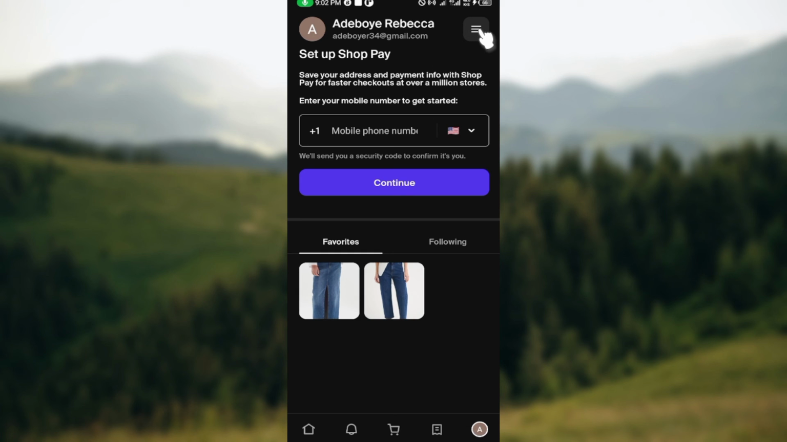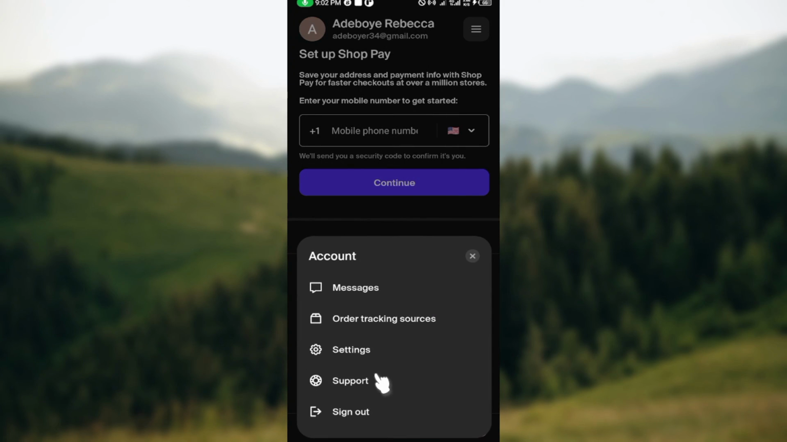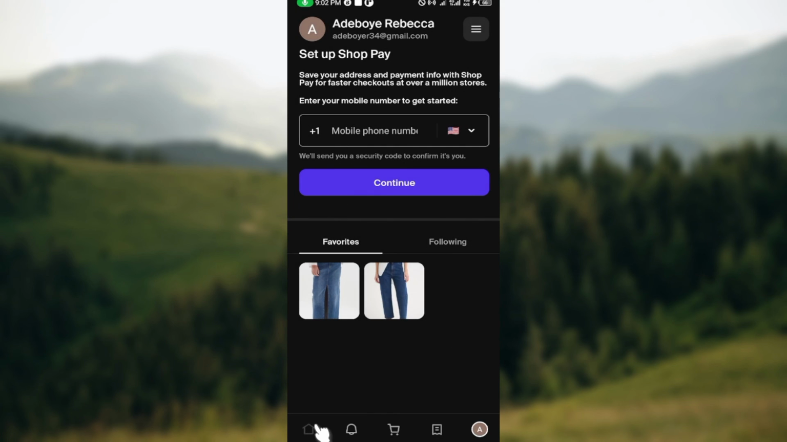Move to the top right corner, click on the three horizontal lines, and then amongst the options displayed, you can see the option support there. Just go ahead and click on the customer support and then report your issue. So this is how you can cancel an order on the Shop app. It's very easy and accessible. Ensure you try it out today.